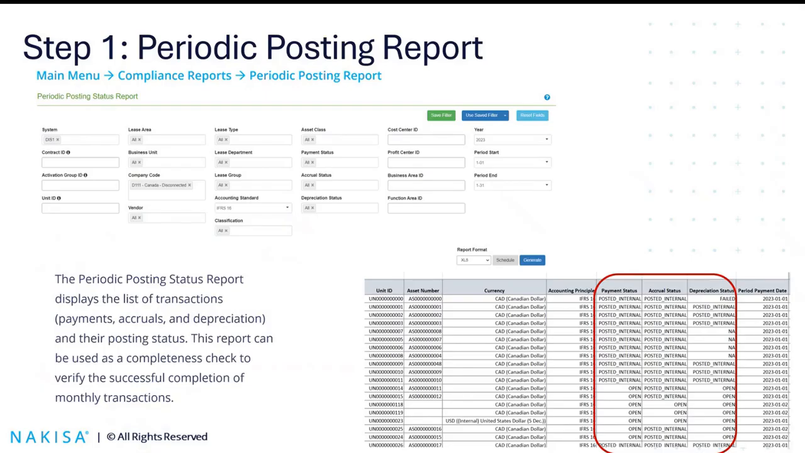So our first step is the periodic posting status report. This is to validate your monthly postings. This can be done for a selected period. So you can select just the 1 month that we're looking at.